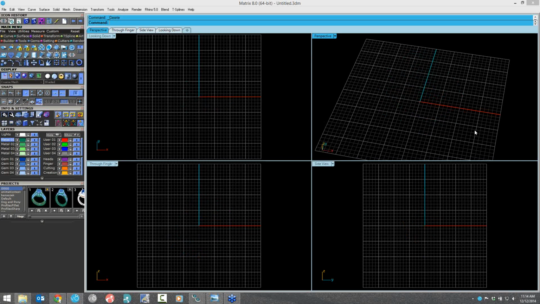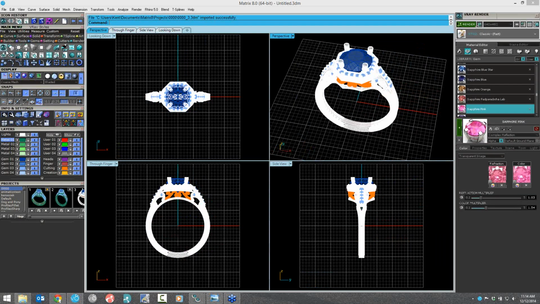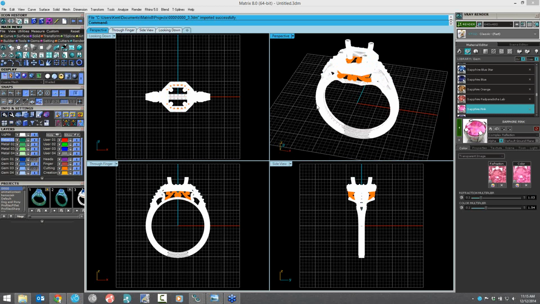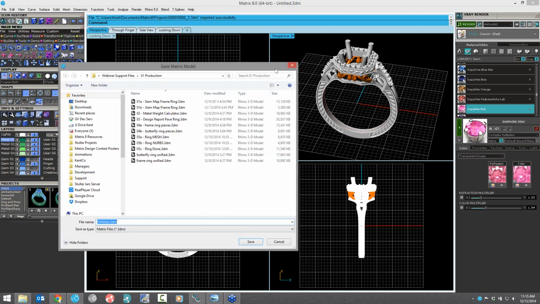I'm going to go on to the metal weight calculator. Now, we had a metal weight calculator before, but what we've done in Matrix 8 is we've tied more functions to the materials in Matrix. For instance, I'm going to turn the gems off on this one, and I'll shade this so that you can see. Okay, so metal weights are right here.